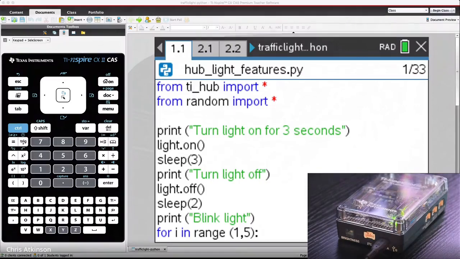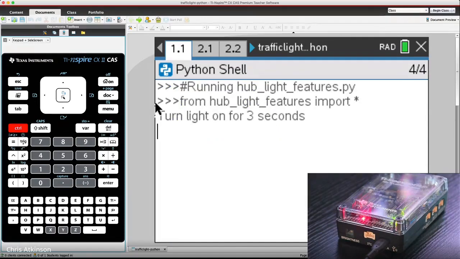So once you have this file up, I'm going to get you to press Control R on the emulator, and that'll run this program, and you can watch what it does on your Innovator. And it should give you an indication on the screen as to what's taking place.